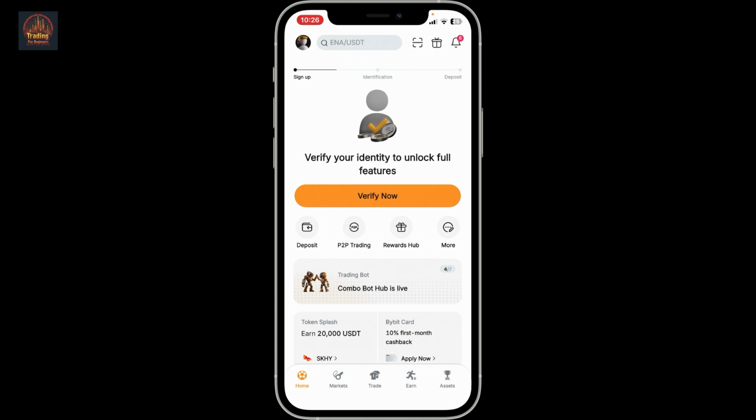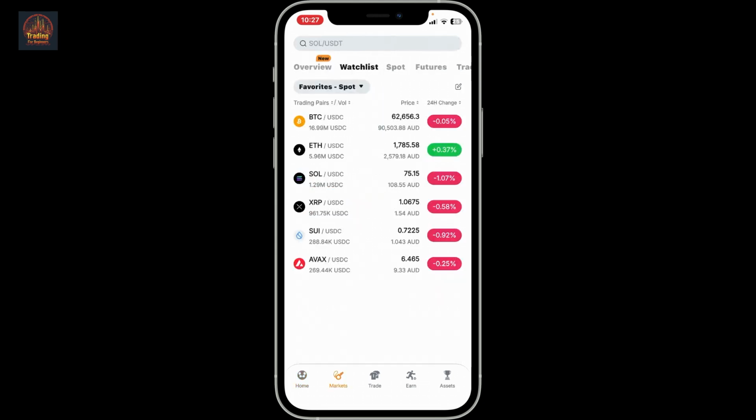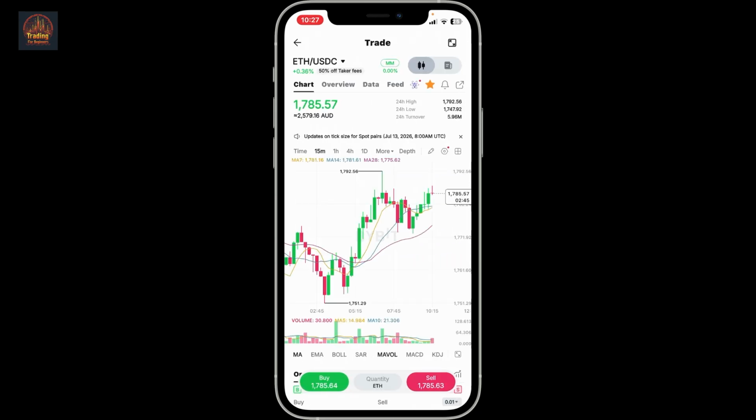First of all, open the Bybit application on your device and sign in to your account. Once you're inside, go ahead and tap on Markets from the bottom. Now select the currency pair you want to analyze from the menu, and once you end up on this chart page, click on the gear icon right above the chart.